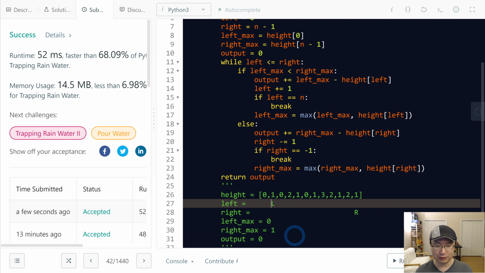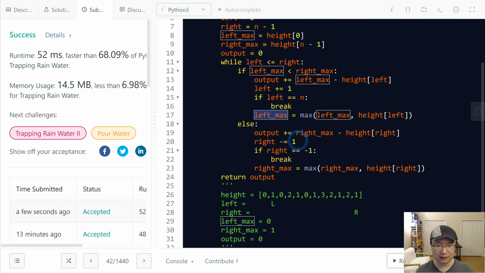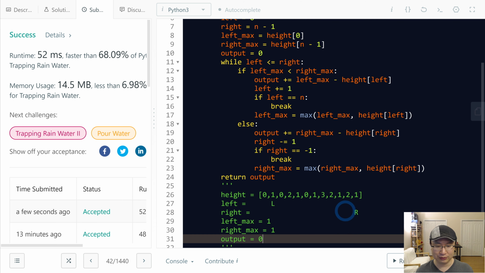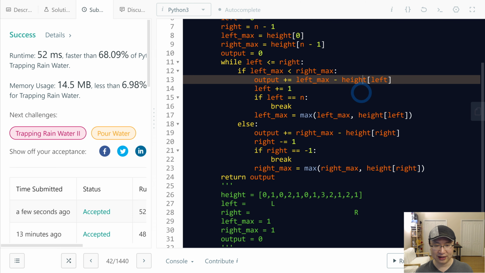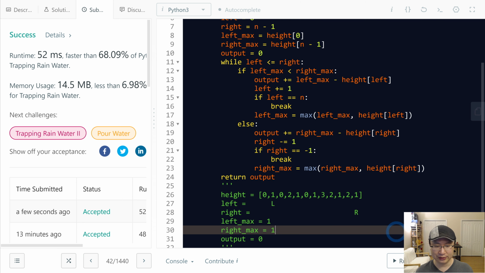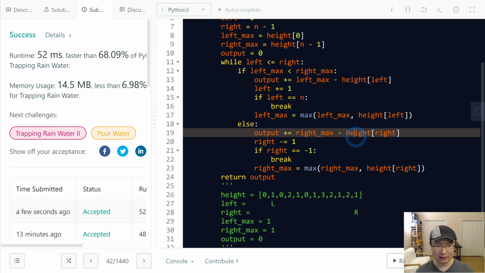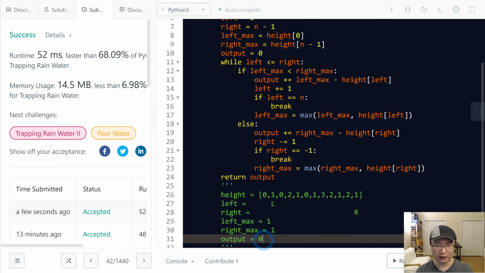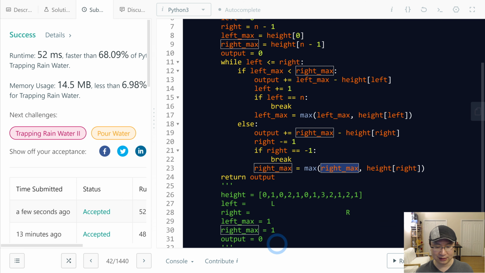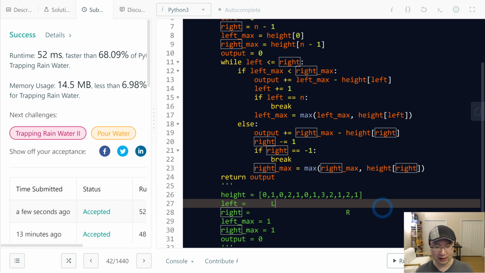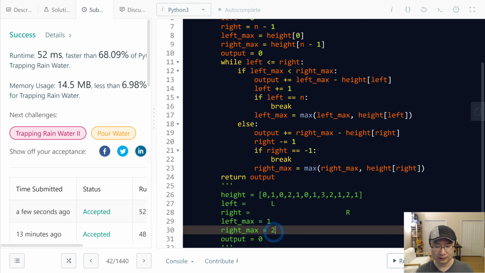And then go to 1. Then calculate the left max. Now left max 0 with 1, so update with 1. Now 1, 1 is the same, so this condition is not satisfied, so the else branch will execute. So output is right max 1 minus height right 1, so nothing changes. And then right is decreased by 1. And then update right max: the current 1 with height right, so it is updated to 2.